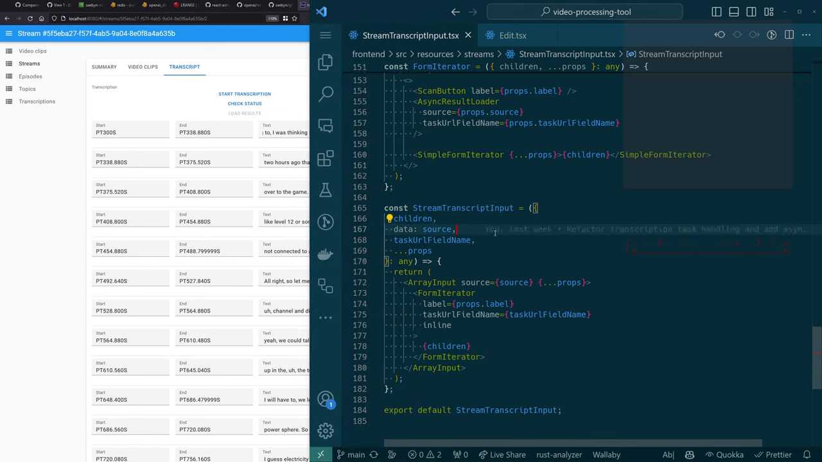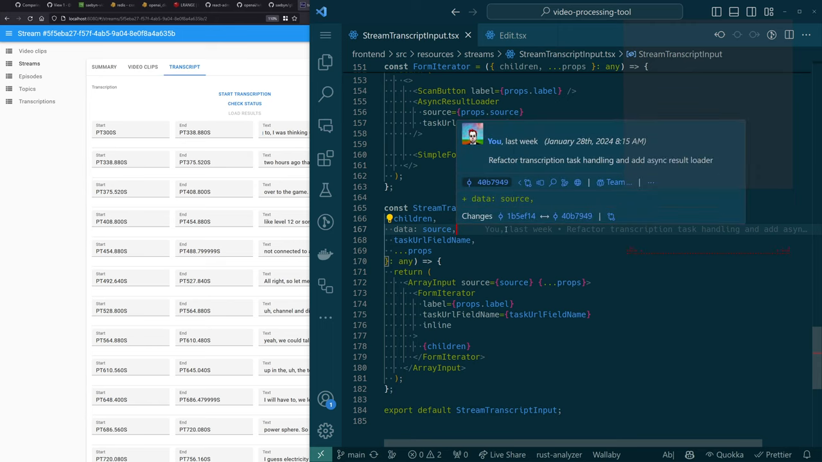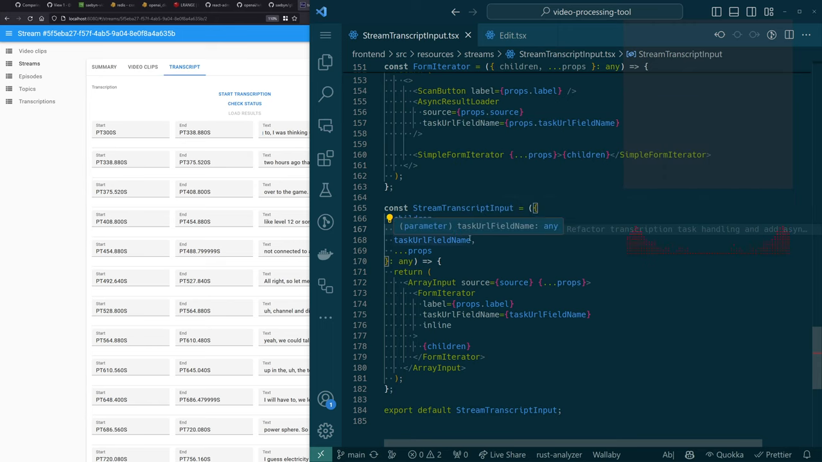Now, to get from where we are to there, there are some options. We could completely rewrite stream transcript input, maybe not even use array input and form iterator. Or what?